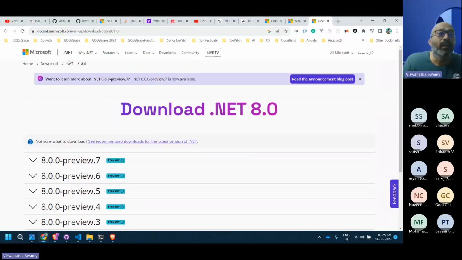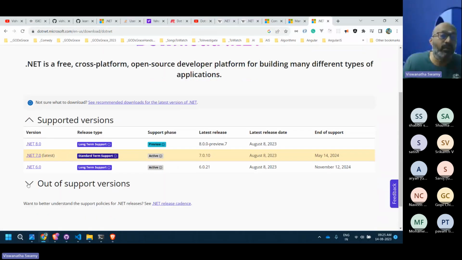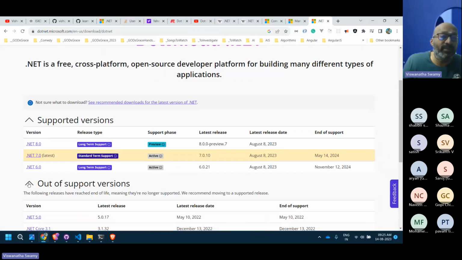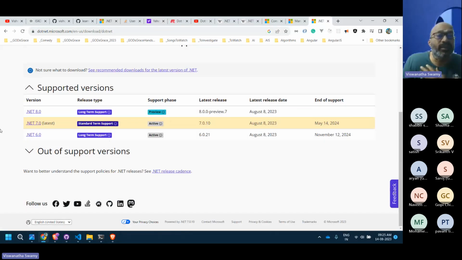Okay, that's the one. And if you come back here, you can see the previous versions and out of support versions. These are not being supported, but still, if you want to try, you can use any one of these. But as I was mentioning, the standard term support and the long-term support 6 is active right now, and the end of life support is in November 12, but learning will go all the way till 2026. So it's a good decision to start learning in .NET 8.